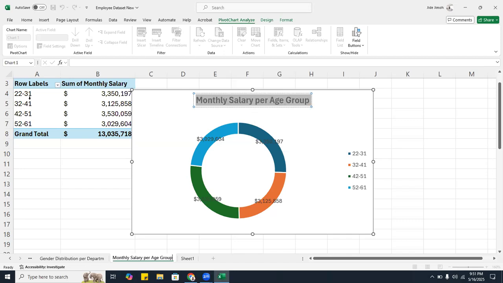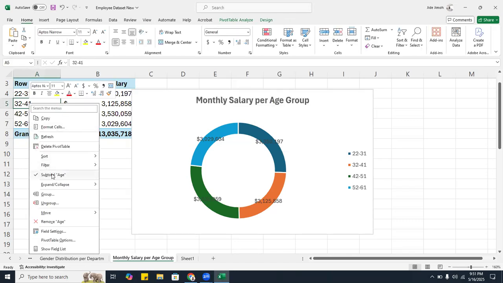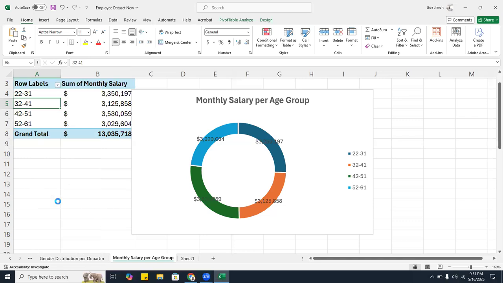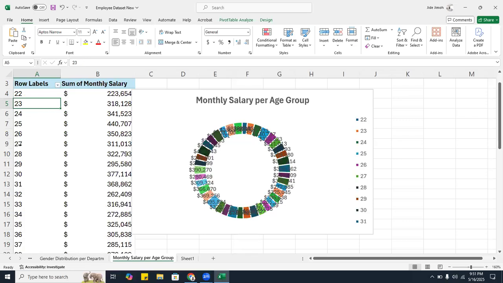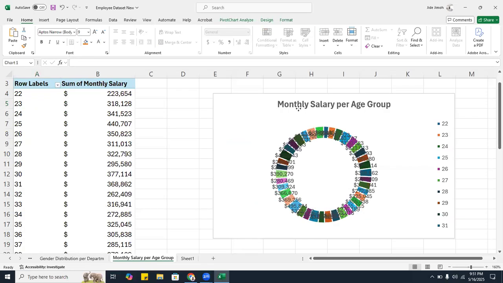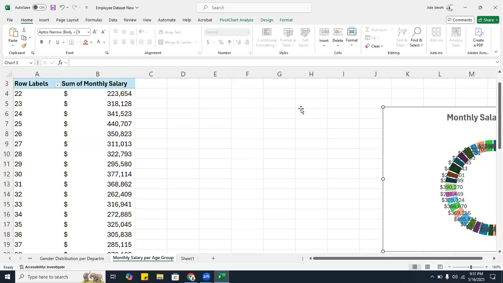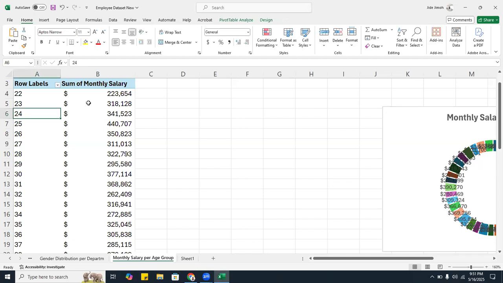Catherine, please just watch again. Watch closely. After we did the initial analysis, disregard the chart. Look at the analysis. When we put the age in the rows and the salary in the values, this was what we got.